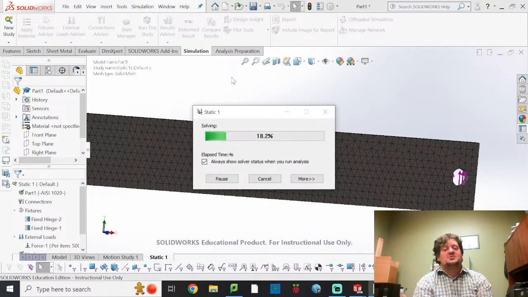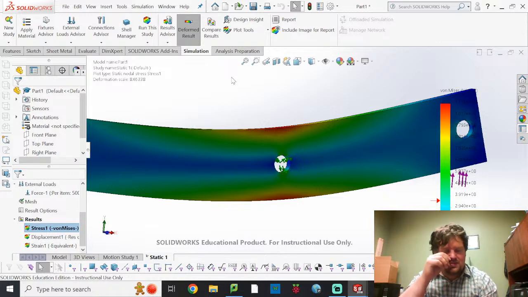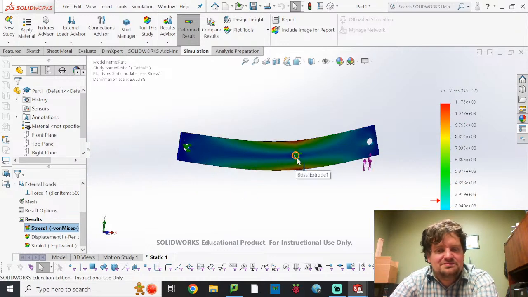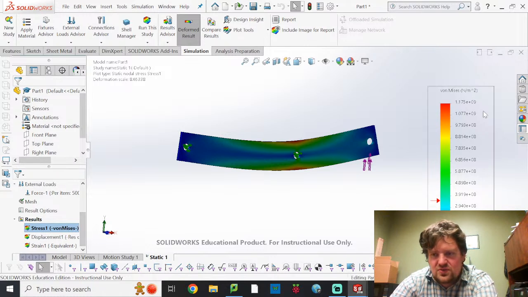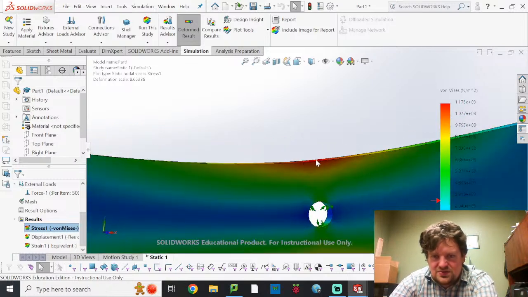This is where a time-consuming process happens. Depending on the processing speed, you will notice that your computer may take some different times. Really depends on what you're working with. Now here it's graphing von Mises stress. That's what we want. We see a maximum value of 1.175 times 10 to the 9th newtons per meter squared, so that's pascals. And we're seeing it right here.